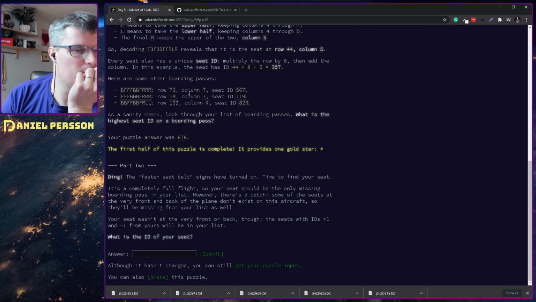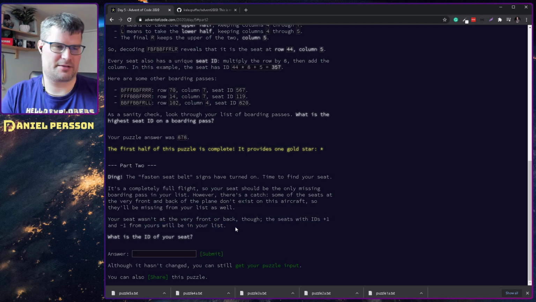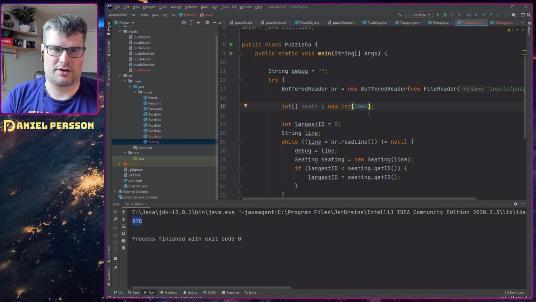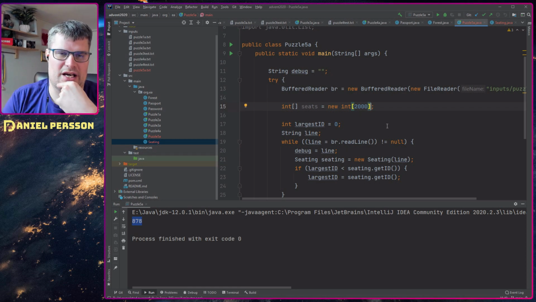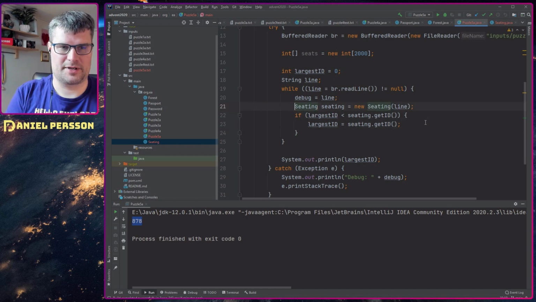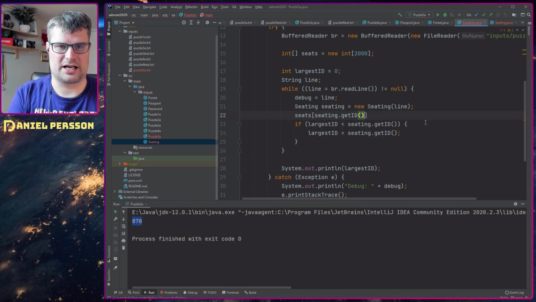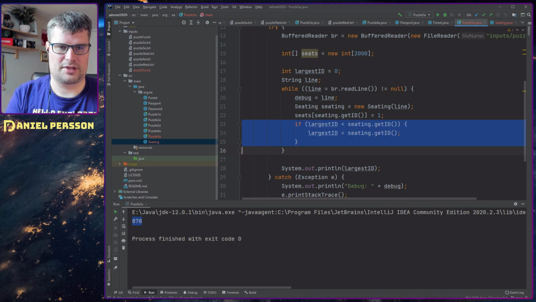So the seat wasn't very front. The seats with the IDs +1 and -1 will be in your list. So if we have seats of 2000, we should have all the seats in one list. So here we can actually take all the seats that we get. We get the seating, get ID, and we add 1 to that.